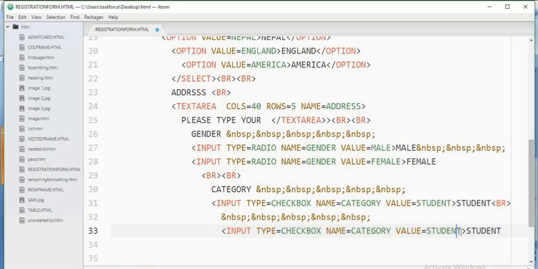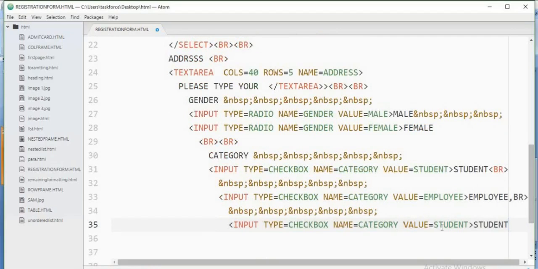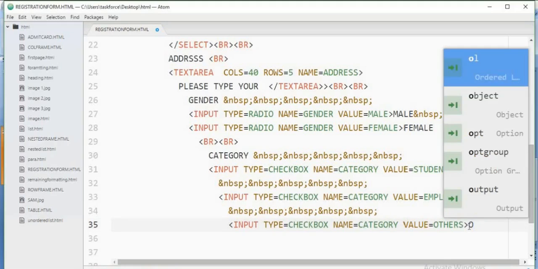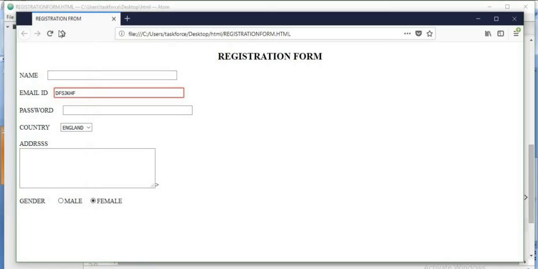I will use break here, enter, paste it. So category, and here I am going to use employee. We are going to use break here, we paste it here. Right now we use others, and we just type here others. We saved it here, and we refresh it here.